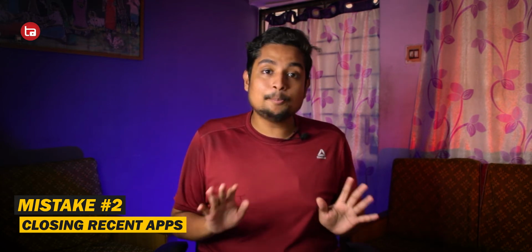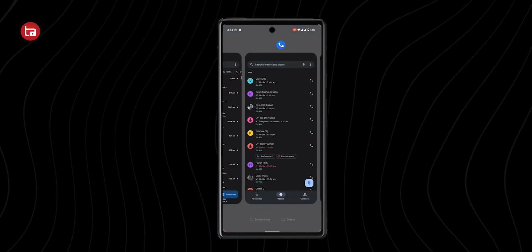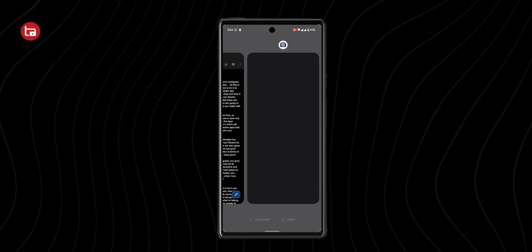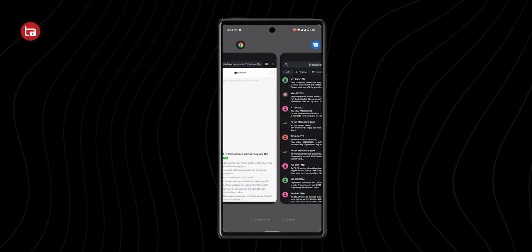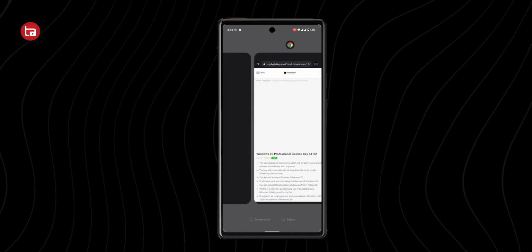The second mistake that people do while they use their smartphone is to close recent apps. Now, I know people think that by closing recent apps, they can free their RAM or they can save their battery, but it's wrong. Recent apps is a feature that lets you not to reload any application from the scratch so that it doesn't consume any battery. So by not closing recent apps, you can save a ton of battery because the apps which you use constantly, you can keep in your recent apps list so that you can access them every now and then.